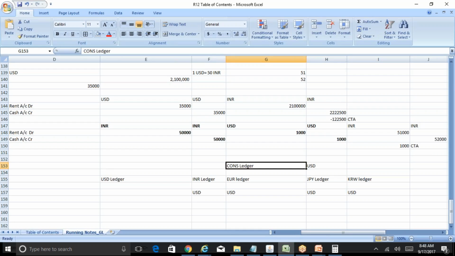Now, to answer Niranjan's question: is there any automated way of running the translation process in a single go for all the 25 countries in my current example? Yes, that is possible. In order to do that, we need to have one particular responsibility which has access to all these 25 ledgers.